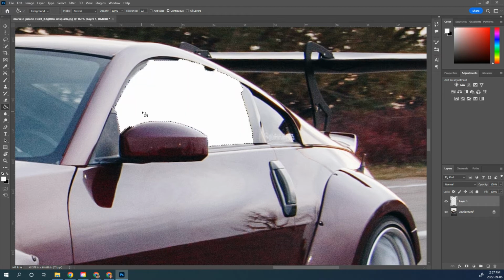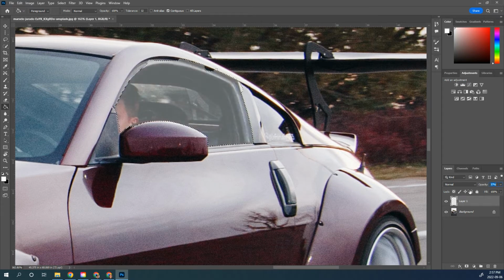Now you can see it's really rough. It doesn't look all that great, but I can switch my opacity and start turning my opacity down so that it just looks like that window is rolled up without being too much. We've just added a little bit of transparency to it.